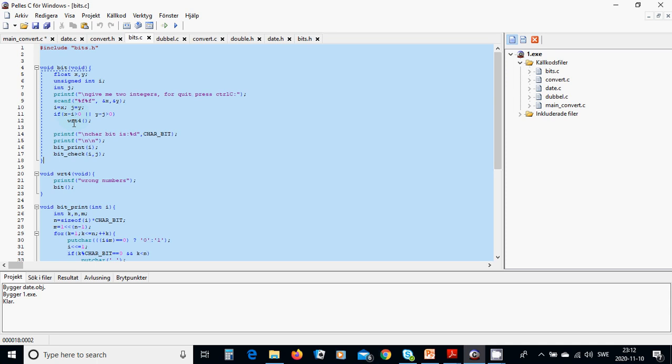And if x minus i or y minus j are greater than 0, it means that we have given a decimal value. We are going to call the write function and it says wrong numbers, and it calls again bit, and it asks again for two integers. If it is correct, then we are going to print char bit.